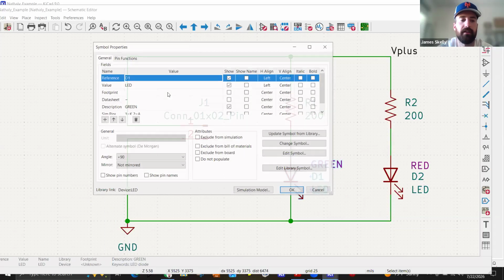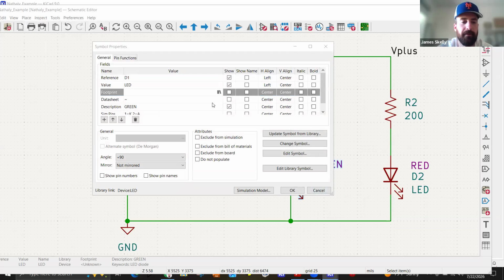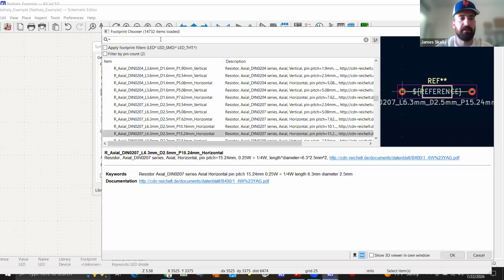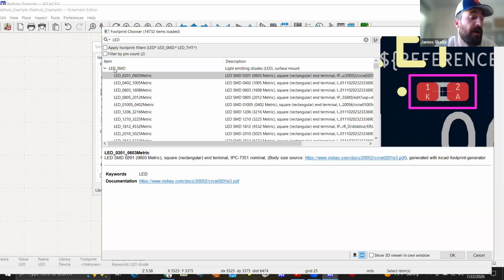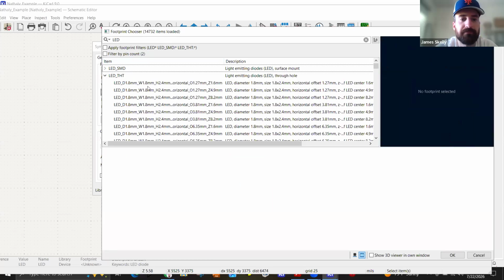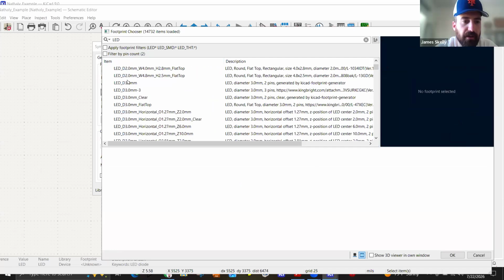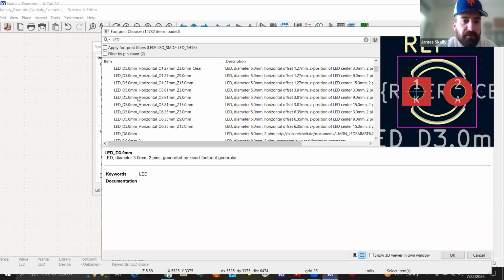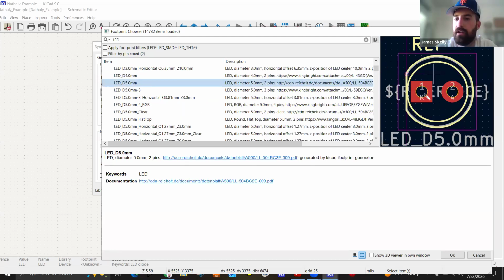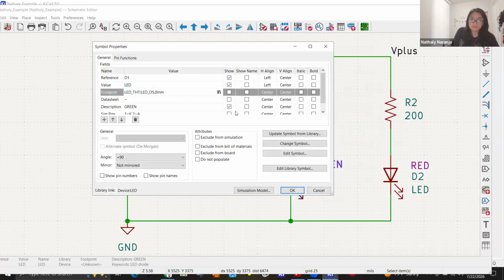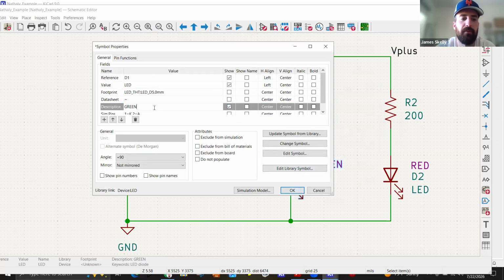So if I double click, I go to footprint, and let's just type LED. They have all these surface mount LEDs again, but we're going to go with a through hole. You want to find the one with the 5 millimeter diameter. So this is LED 3 millimeter. If I keep scrolling, here are all the LED 5 millimeter. So this is the basic footprint for the 5 millimeter LED. Maybe it'll be helpful to actually put that description here, 5 millimeter.